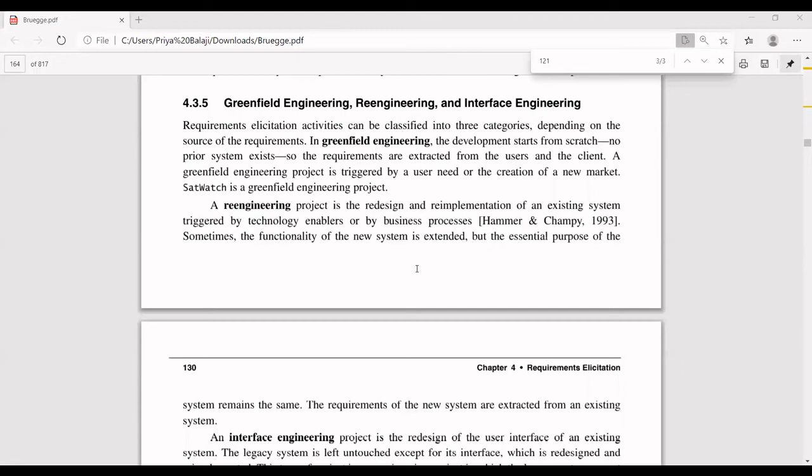What does re-engineering mean? The project is being redesigned, meaning the project is already in existence. You just want to redesign it, make it more catchy and make it easier to use. That is called your re-engineering.